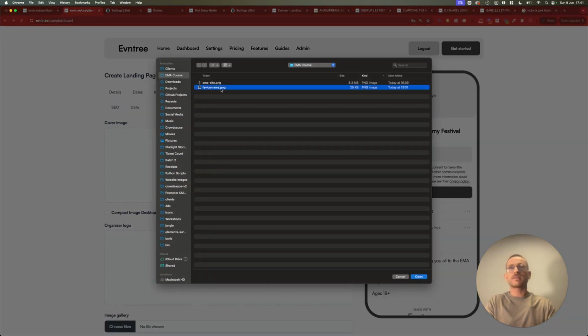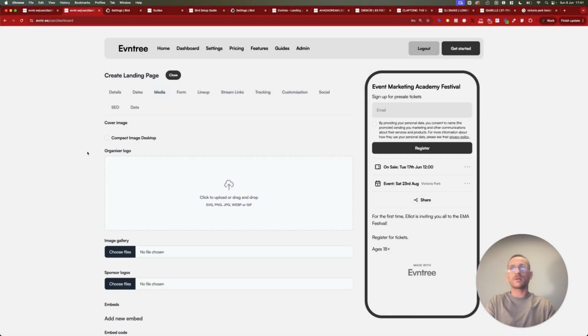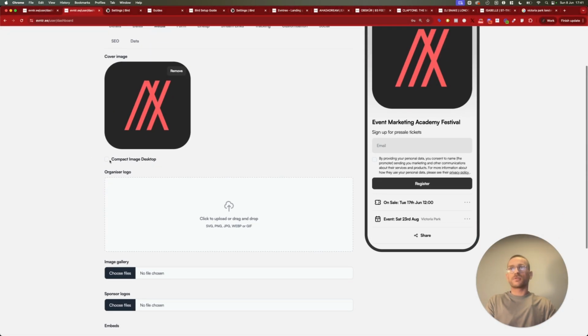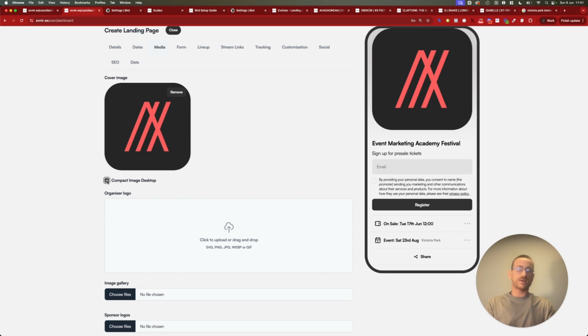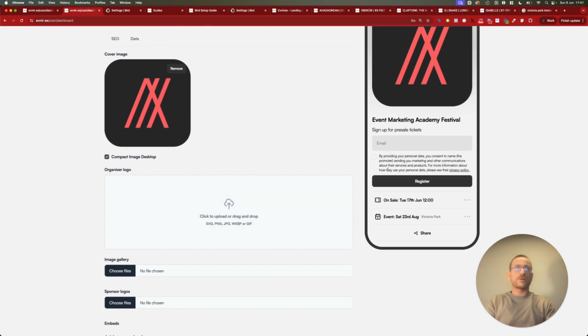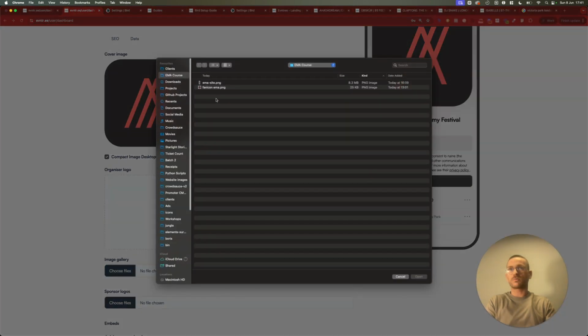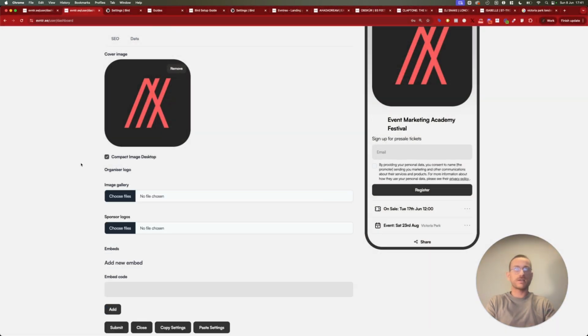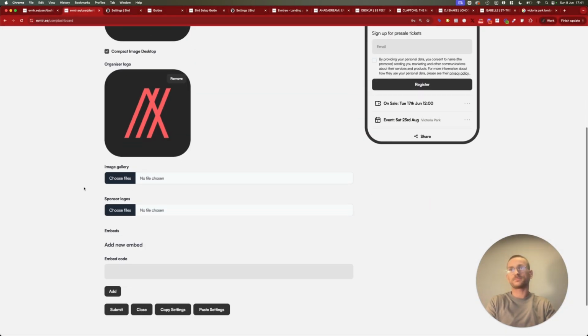So let's just add the EMA logo. You can compact that on desktop, otherwise it will spread across the page. So we'll do that. If you want, you can add an organizer logo, which will show here. So it's almost like a profile picture.